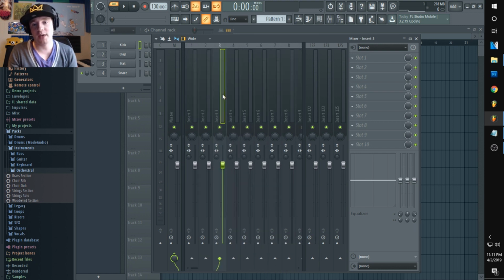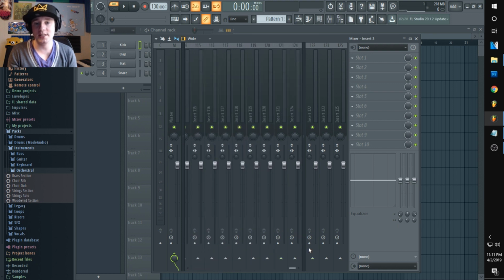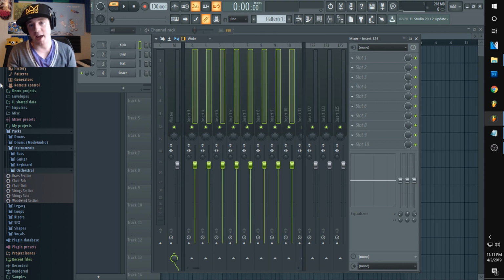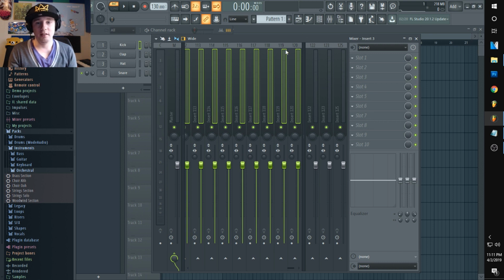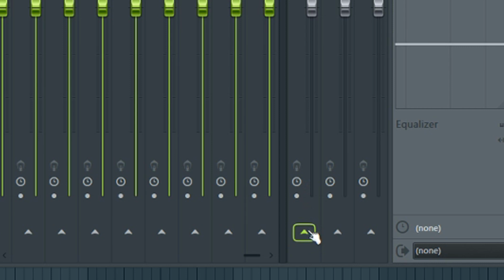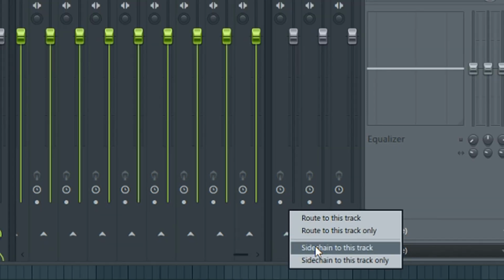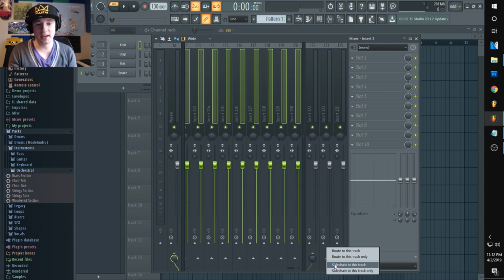What I would do, well, you can if you just click on this, like that, but don't do that. Let's do something easier. Let's highlight all the inserts that aren't over here, or the master. Let's highlight them all by holding Control and click and drag all the way. So this is how you highlight multiple inserts, all right? Let go of Control and the click. Now right click the arrow down here and click sidechain to this track. Do it with the next one and do it with the other one.